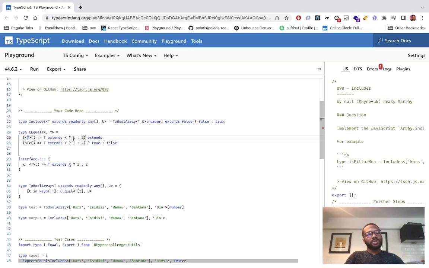So we return 1, and then we ask ourselves, does any extend, let's say y is world, does any extend world? Yes, it does, and so we return 1. Does 1 extend 1? Okay, so we shouldn't return true in this case, because hello is not equal to world, so it's not any. But what should it be then? It's some generic type.